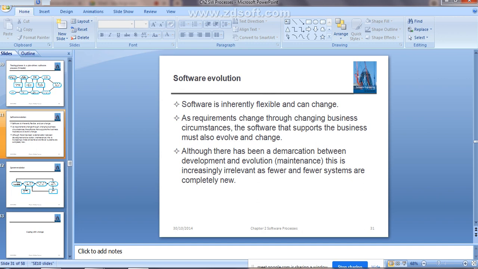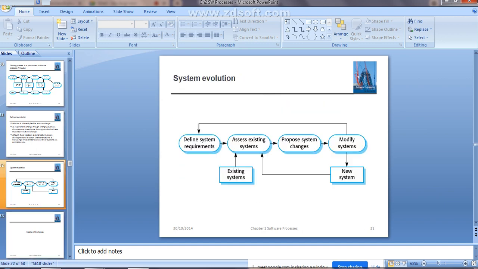Exactly. This is the last activity of your software process, that is software evolution. I hope it is clear, guys. These are the four main activities we have studied. Just go through this system evolution, how it can be done.